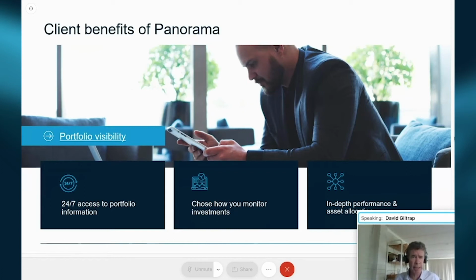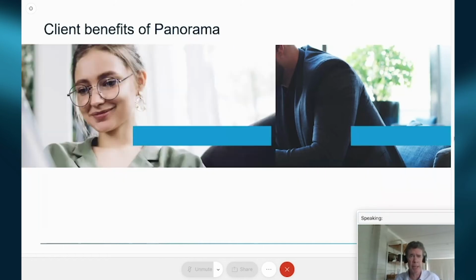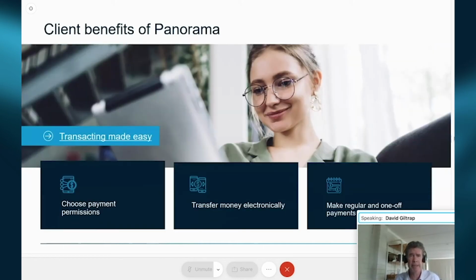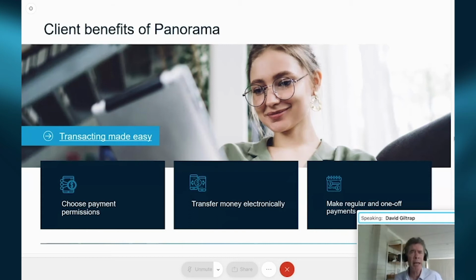So that's a little bit about portfolio visibility for your clients. I might just go to the next slide, Matt. Yep, thank you. So when it comes to transacting, you'll obviously be placing investment trades for your advised clients. However, there is the flexibility with Panorama when it comes to making payments out of Panorama.